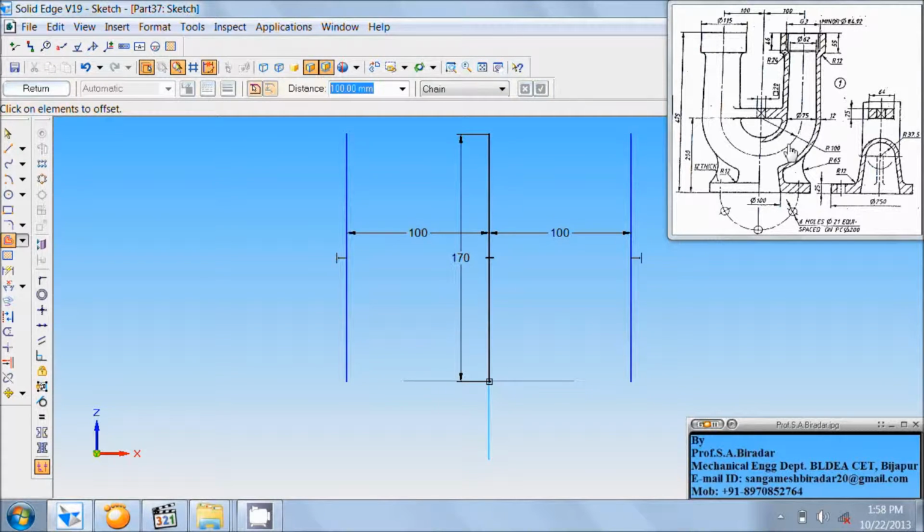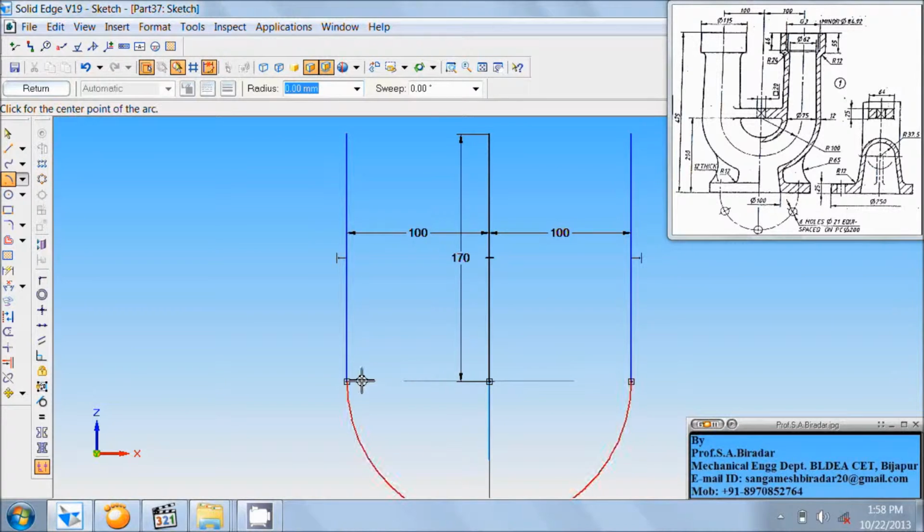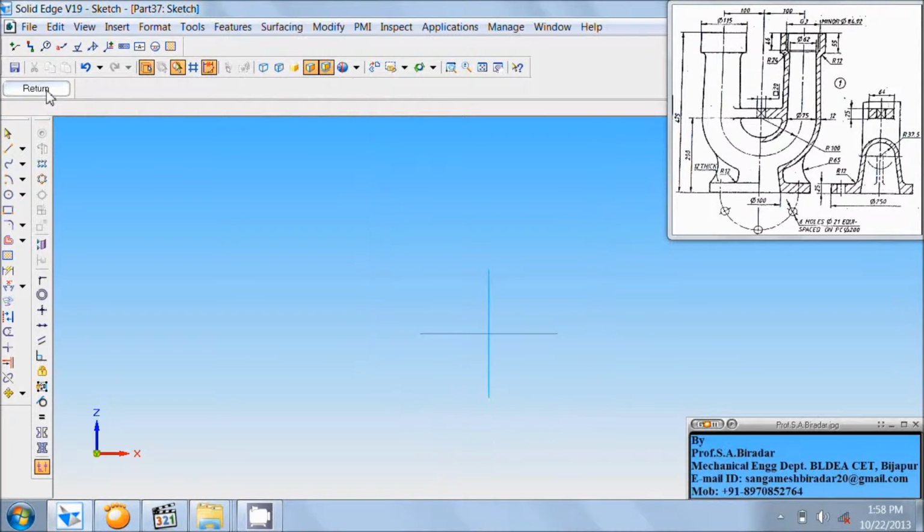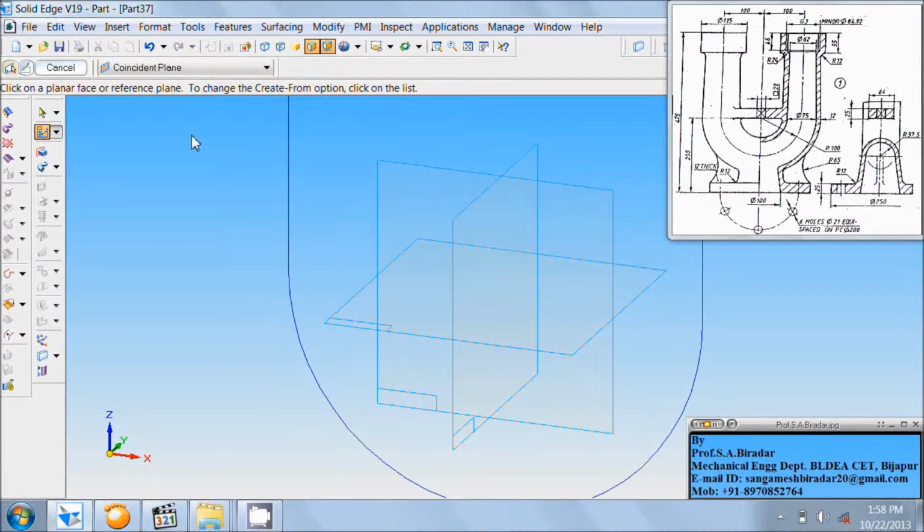Here is arc of radius 100. So take arc by center. Center point of the arc is this. Starting end of the arc is this. Radius is 100. Sweep the arc in this direction till to this end. Put it. Now use select tool. Select and delete this vertical line. Click on return. Click on finish. Put it.